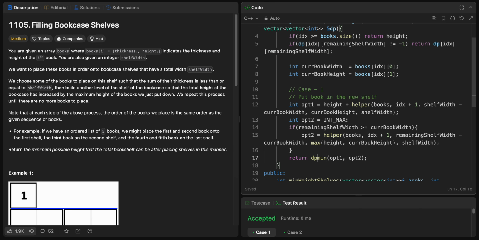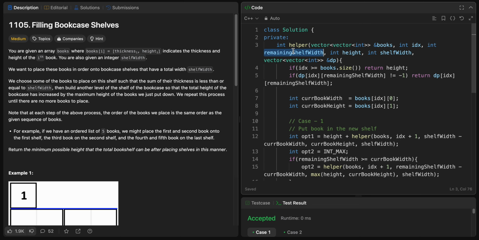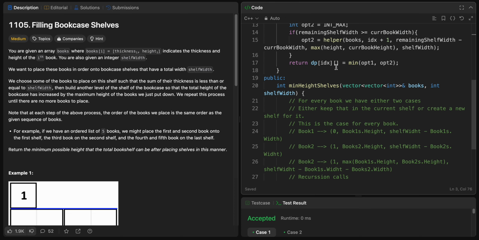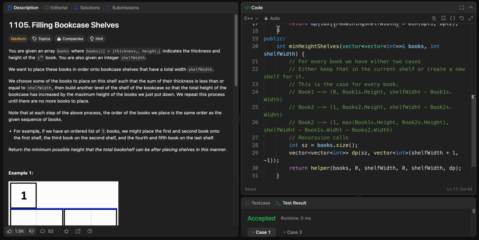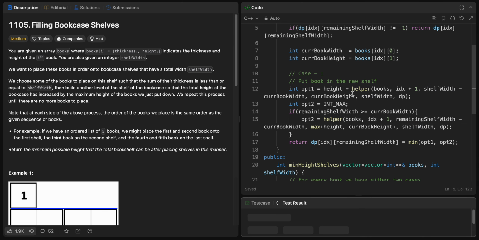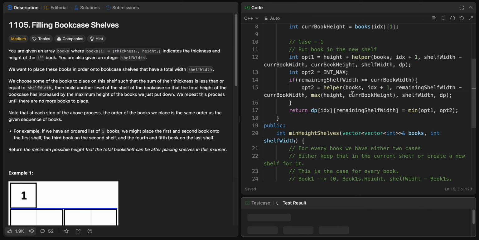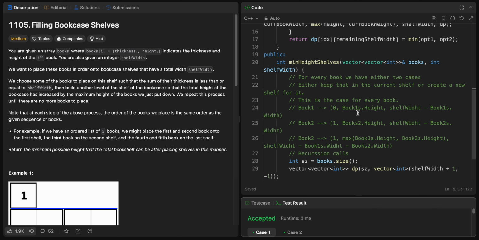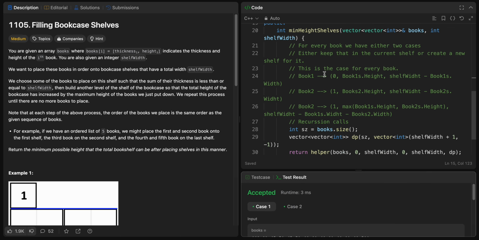Else, DP of idx along with remaining shelf width would be initialized over here. Where is that? Yes. So we also need to pass the DP here in the recursion calls as well. Now let's check this out if it's working fine or not. Now why do I need size plus 1 is because initially we are initializing it with shelf width and it's a zero based index array, so we need plus 1 size to accommodate all the values.